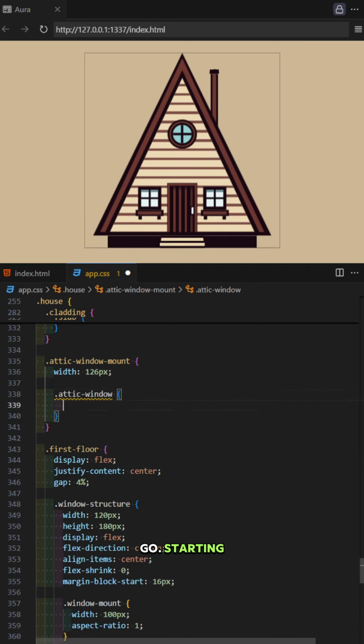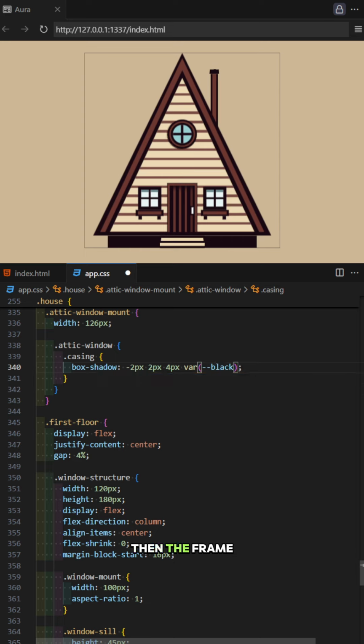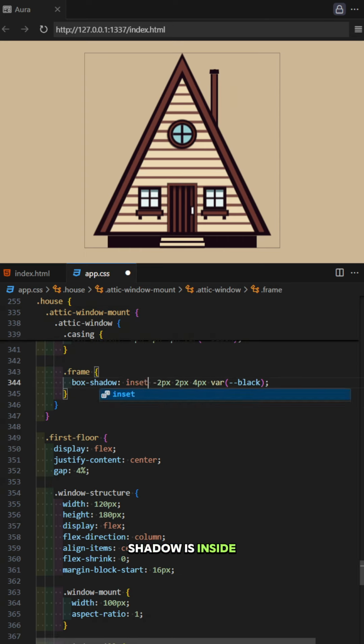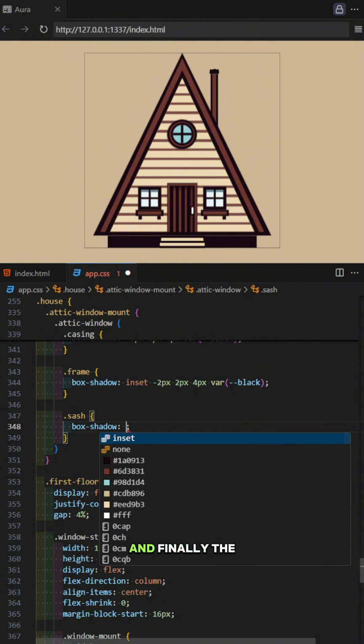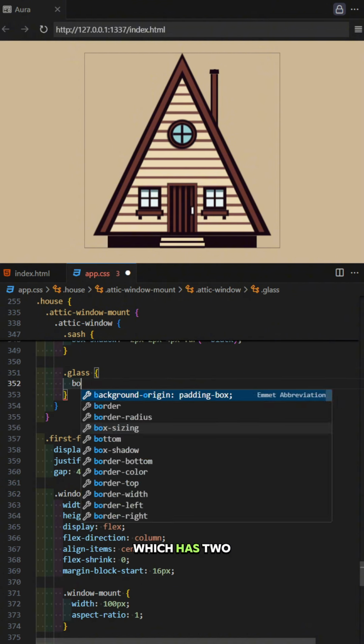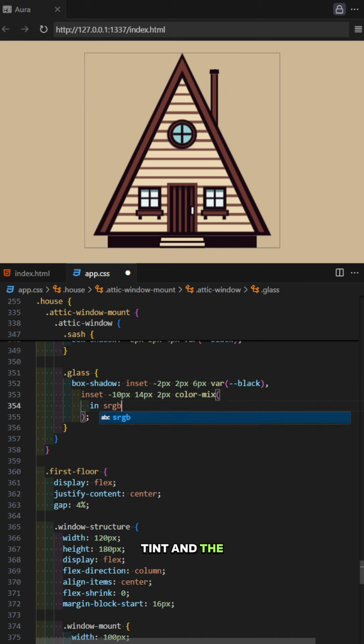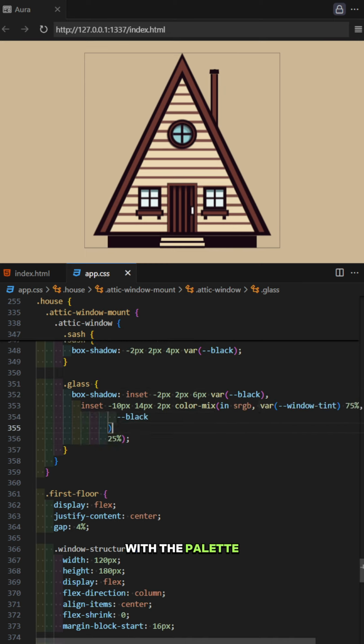So there you go, starting with the casing, then the frame, but make it inset, so the shadow is inside. Then the sash. And finally, the glass, which has two inset shadows, one of which is a color mix between the window tint and the black in order to stay on point with the palette.